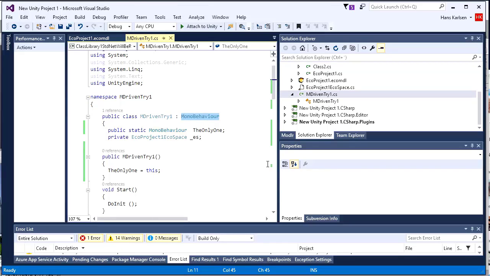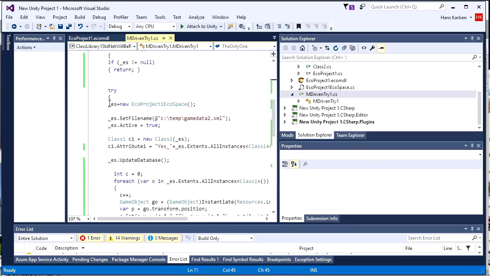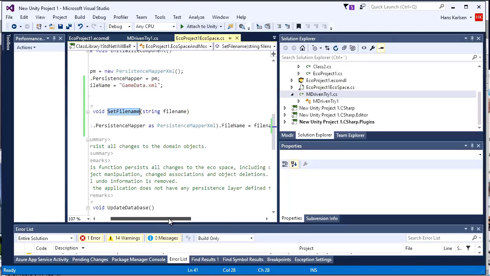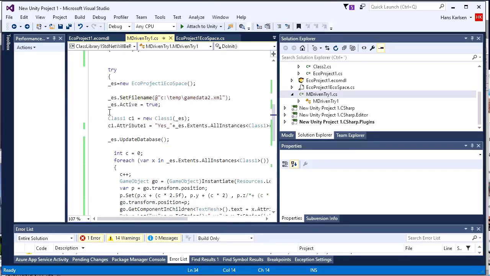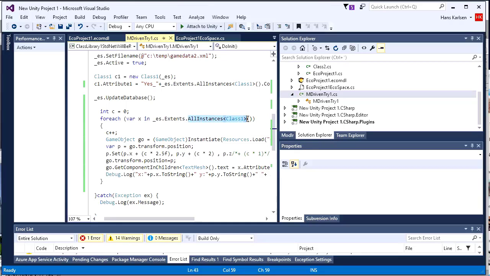is of MonoBehaviour. That's the Unity thing to be classified as a script, and it has a Start that does the Init, and the Init simply creates the eco space, and this one sets a file name, which is just setting a persistence mapper XML and the file name of that. So I have some game data, and then every time I run this, I will create a new class 1 and set its attribute 1 to yes underscore and the count of how many class 1s there are. And then I iterate over all the class 1s in the model.